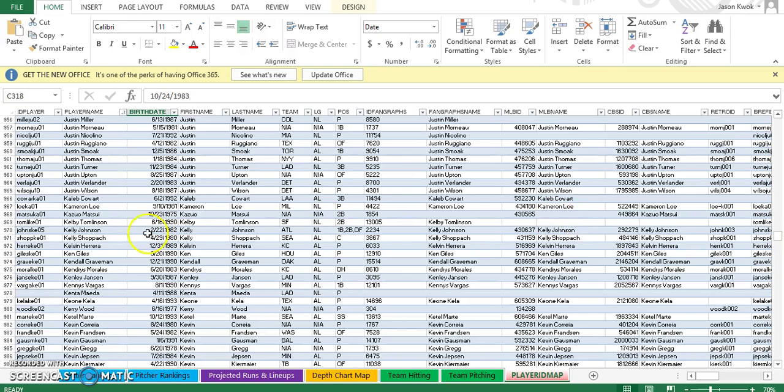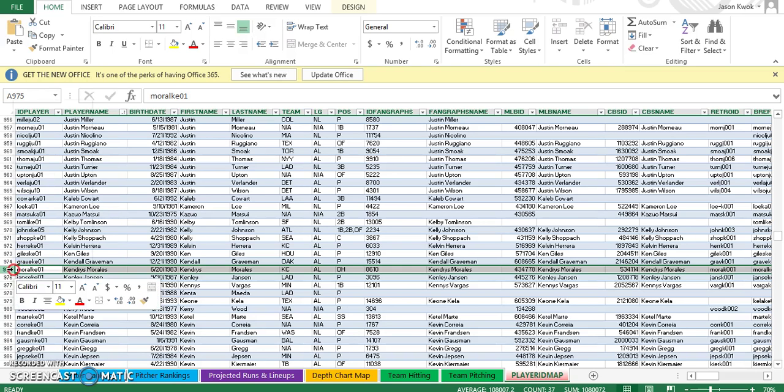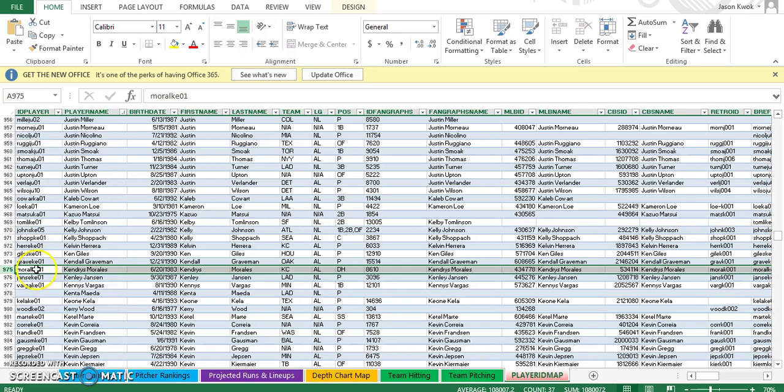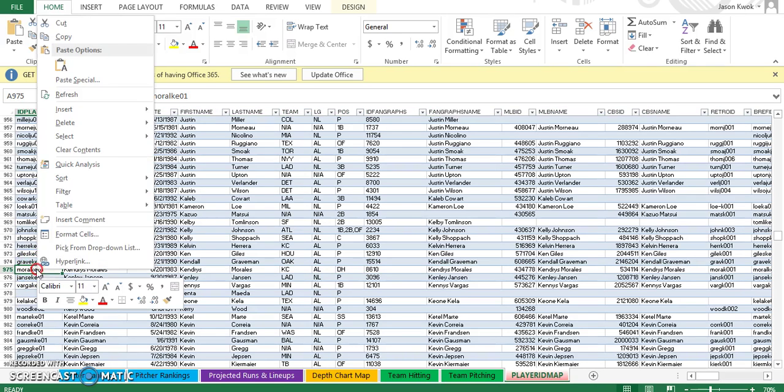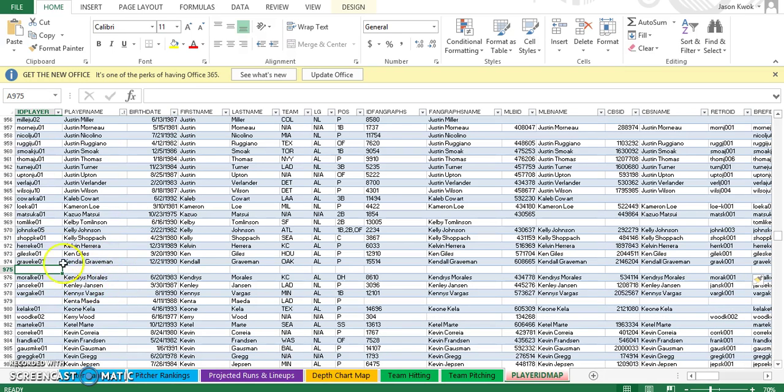And so here we go. Here's the Kens. And so he would slide in right above Kendall Graveman and below Ken Giles. Actually, I'm sorry, right below Kendall Graveman and before Kendrys Morales. And so I'm going to right click on the player ID here for Morales and go to Insert Table Rows Above. Okay, so we get a whole new row here.